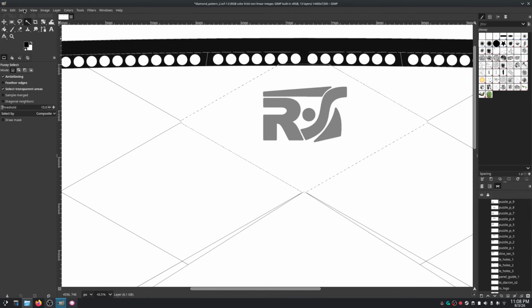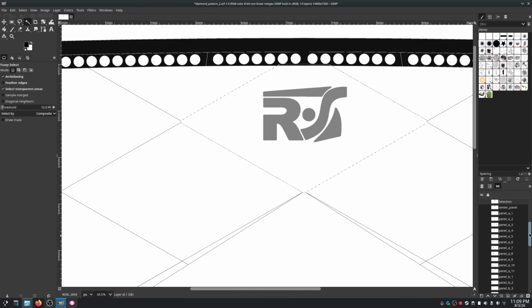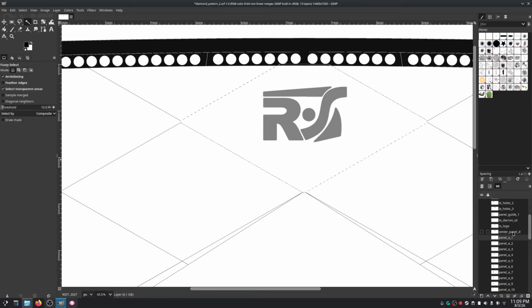Okay, so now that we've done that, we gotta take the selection and turn it to a path. Okay, so somewhere here's our selection. Center panel. I call it D for diamond because we have two of them. Say this is the old one. Yeah, we can delete this one and turn the selection off. And that would be the first panel.